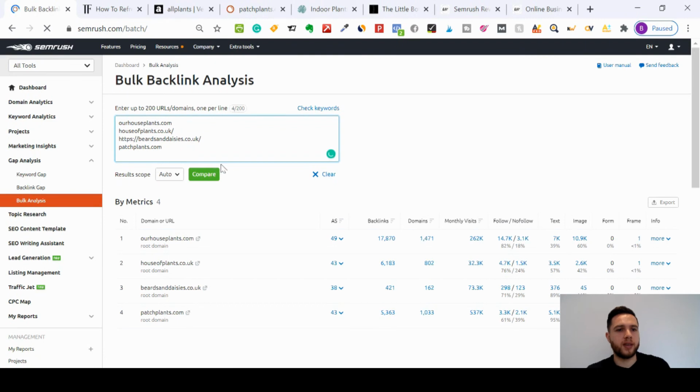What you can do is the same sort of thing for the bulk backlink analysis. For this one though, rather than having 4 or 5 competitors, you can literally start typing in all of those competitors to compare backlinks. So you can make a list of up to 200 rather than 5. That's the main difference.